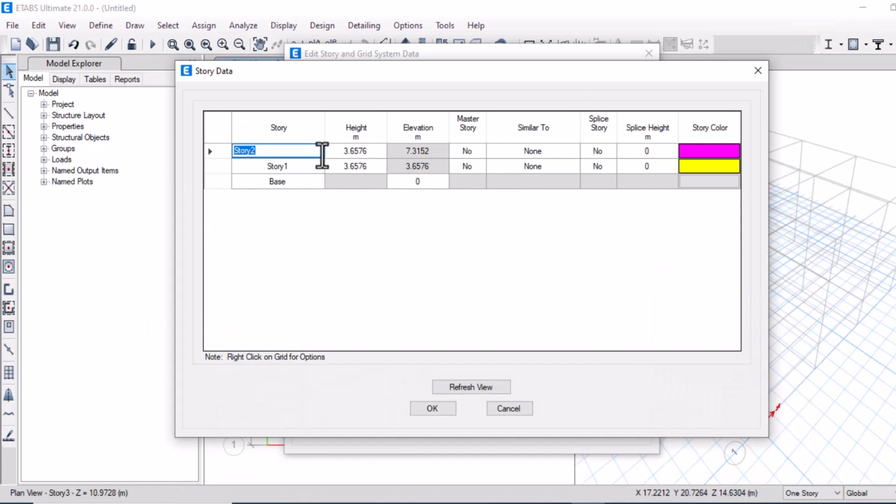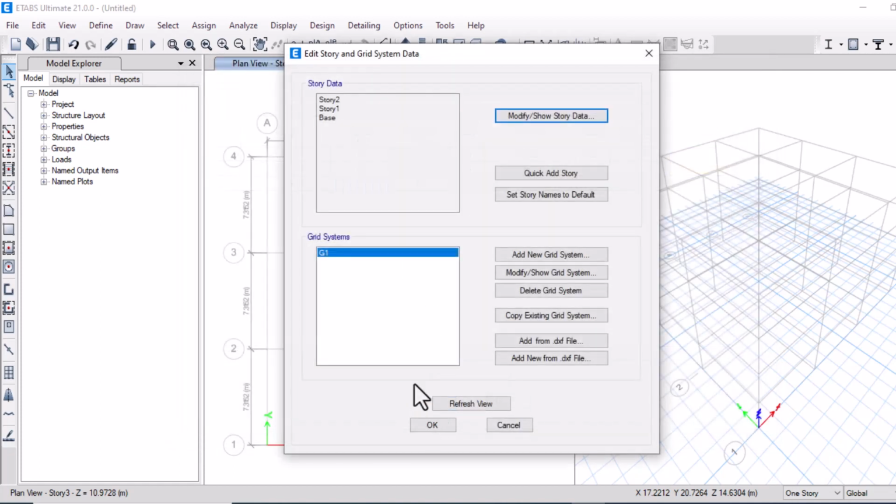So it will be having a height of 6, it will be having a height of 4 meters, and the base will be at 0. So I have modified my grid system.